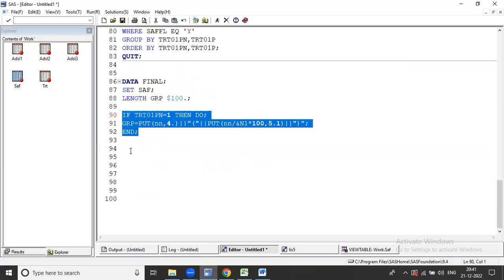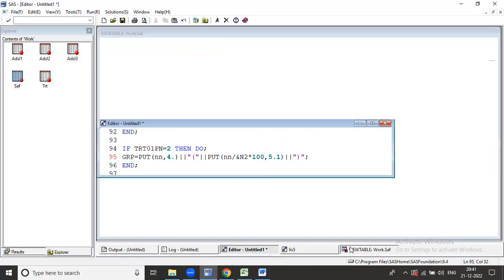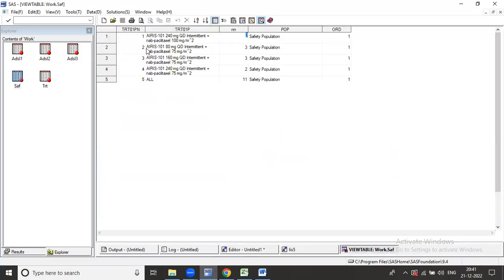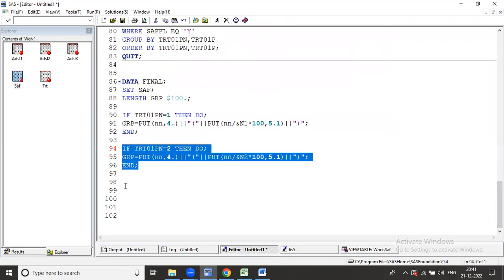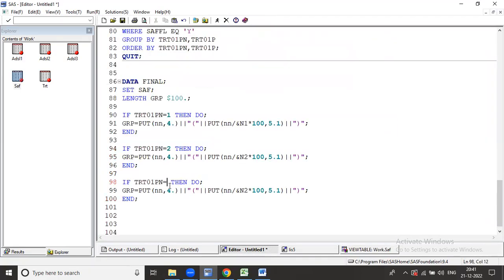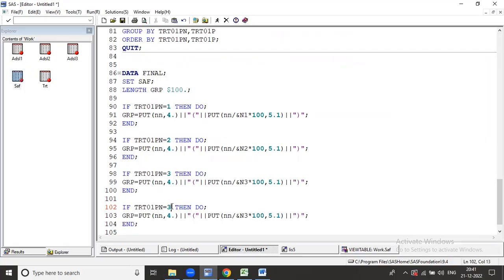In the same way, wherever TRT01PN is equal to 2, then nn should be converted to character. Then here I'm dividing by capital N2, because here the nn value for treatment 2 is 3. This should be divided by capital N2. In the same way, for the third treatment, if it is 3, it should be divided by capital N3. If it is 4, it should be divided by the fourth value.